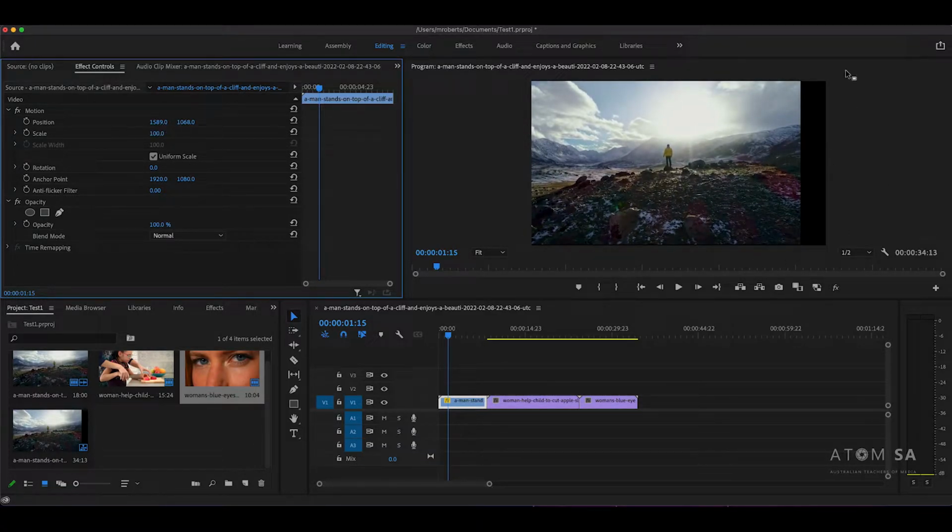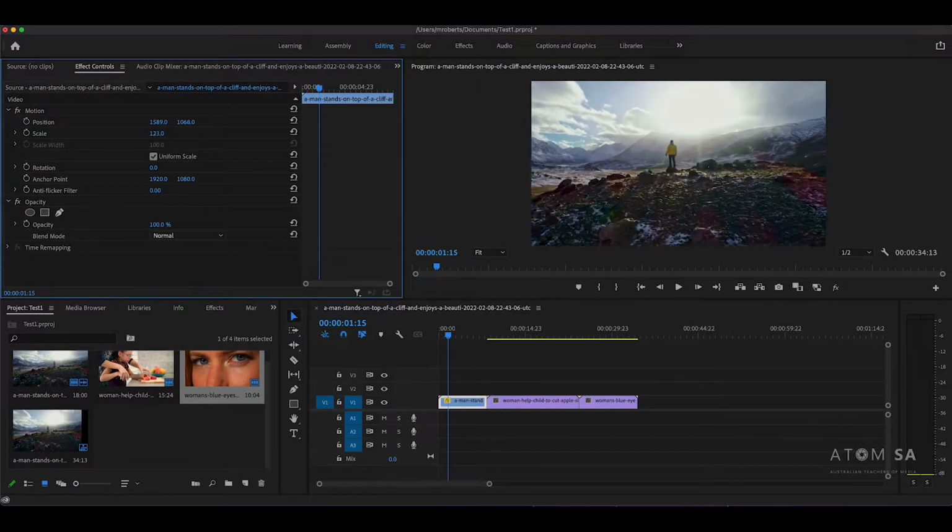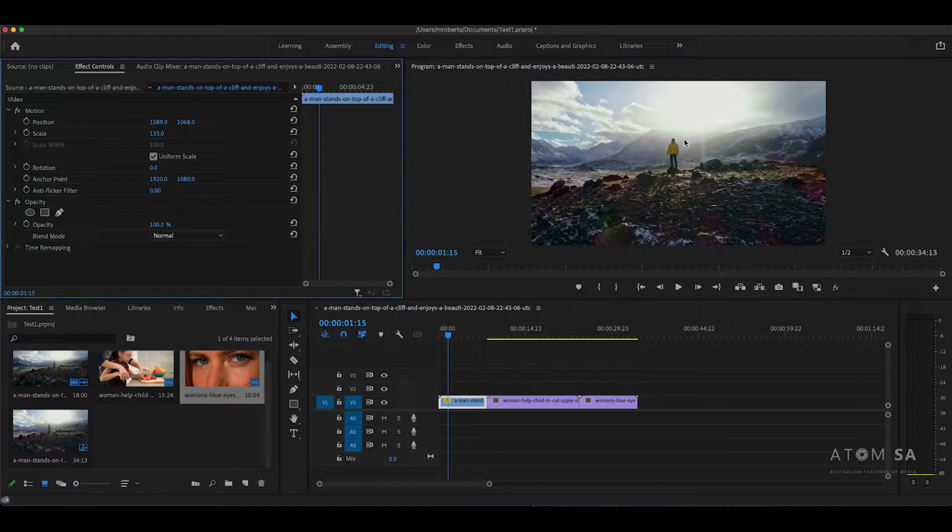Only problem is I've got a little bit of black now, and this is where scale comes in. So using the same principle, I can make the clip bigger or smaller. So I'm actually going to bring my clip up like that, and now you can see I've manipulated this shot. So I've made this person central in my shot now, whereas originally they weren't.